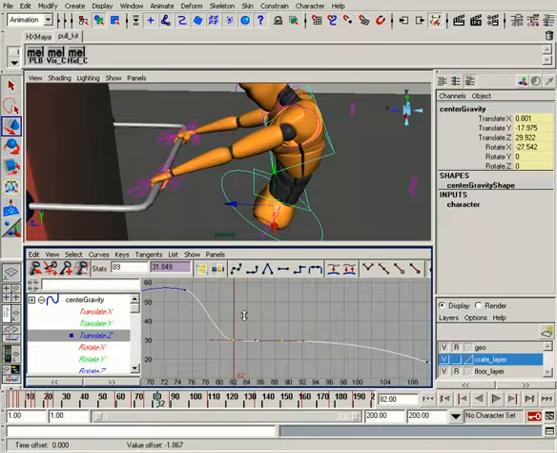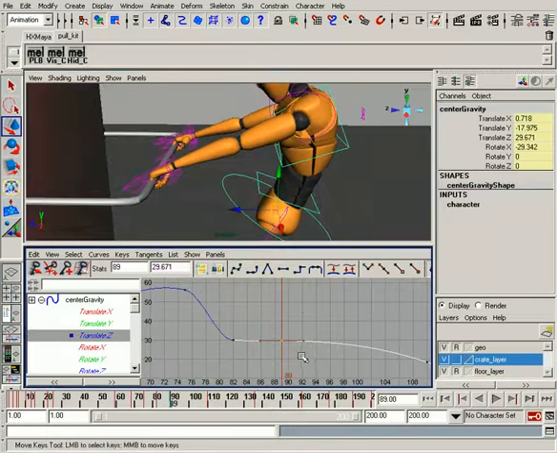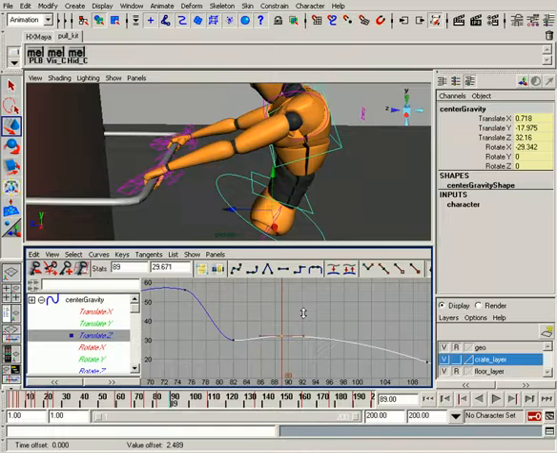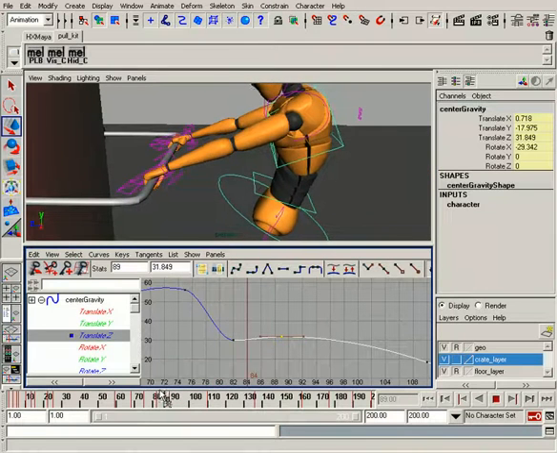Okay, just to where they're locked up like that. And then on 89, we'll take this key and just bring it up so that the character's, again, not having his hands come off the handle but staying on. Great. So that's looking better.